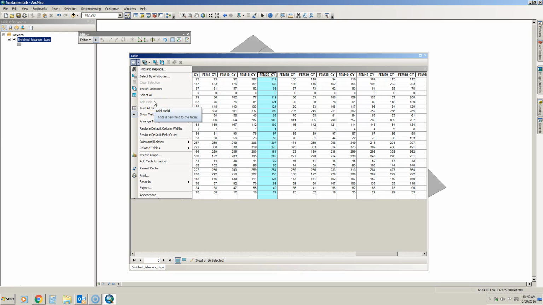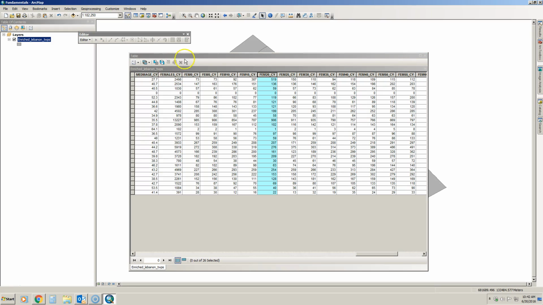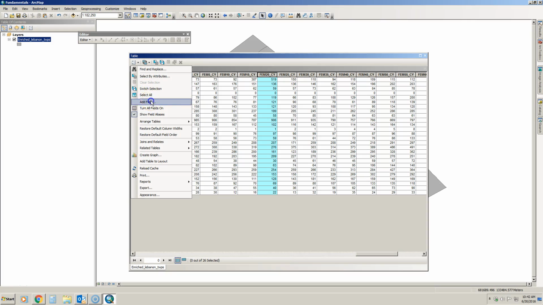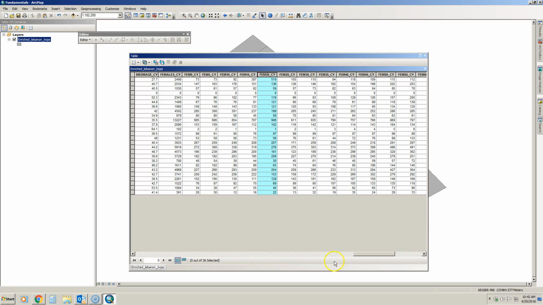And that sounds counterintuitive, and I kind of think it is. So it is something that can get a little confusing at times. So just be aware of that. I'm going to get out of edit mode again. So I'm going to add a new field. And I'm going to call it FEM_5_20 to indicate that I'm going to be calculating the females from ages 5 to 20. And I'm going to keep that a short integer because it's going to be a value between negative 32,000 and positive 32,000. And I'm going to hit OK.